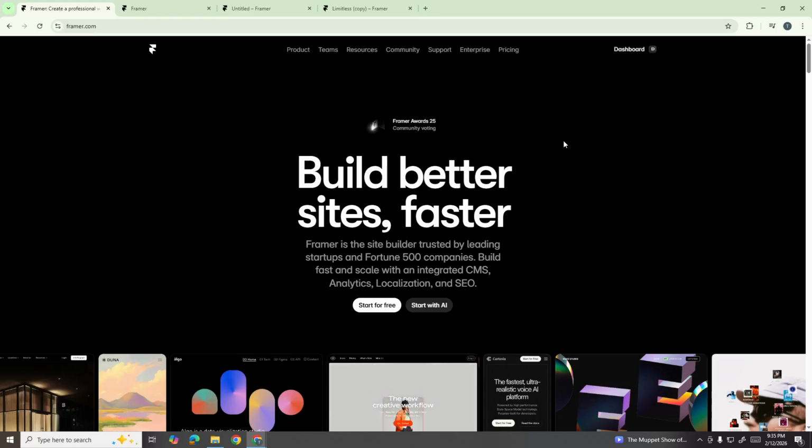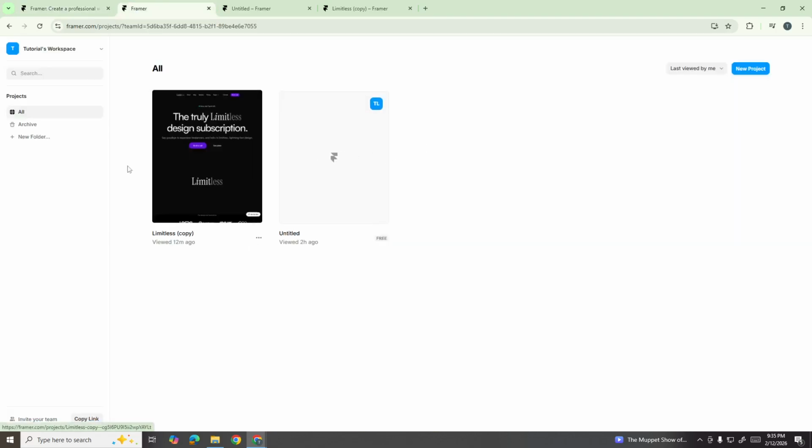First, open your browser and navigate to framer.com. Once you're there, log in to your account using your credentials. This will take you to your Framer dashboard where all your projects are displayed. From here, you'll be able to access the specific website where you want to remove CMS content.